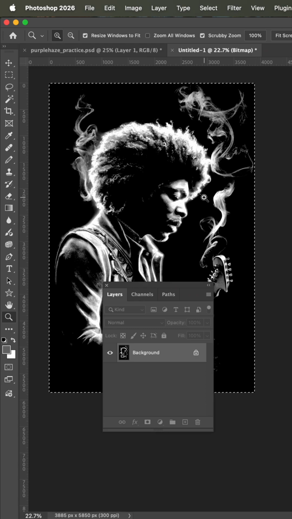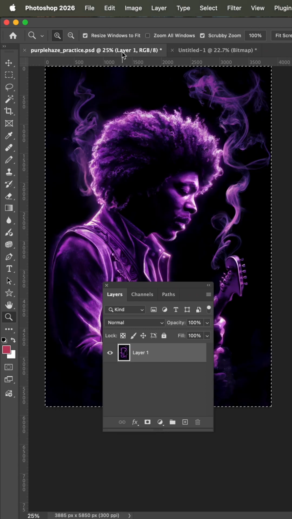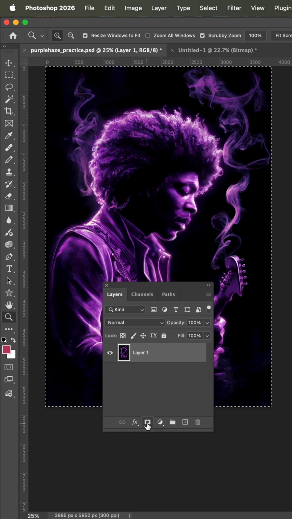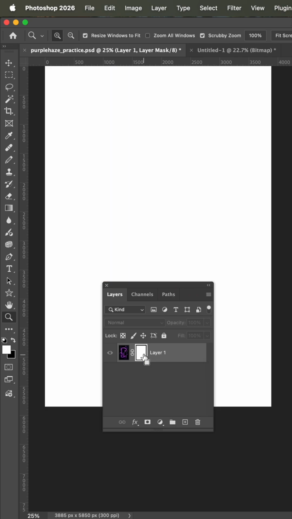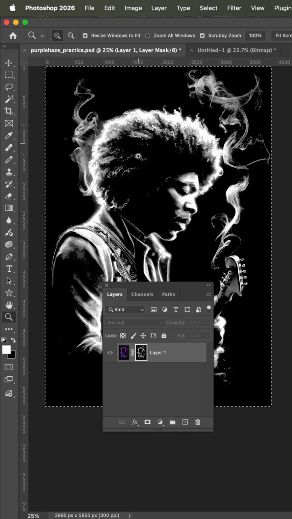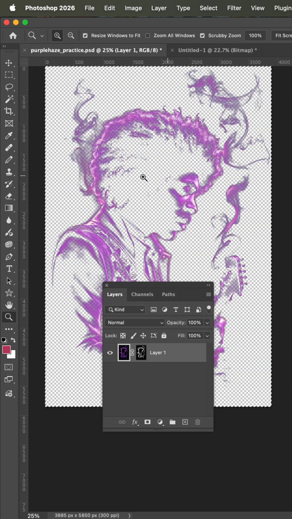So select all and copy, flip back to your original file. You're going to add a layer mask and then hold the Option key down, or Alt on the PC, and click that layer mask. And now paste that mask that you just made in the other file. And there you have it, your halftoned image.